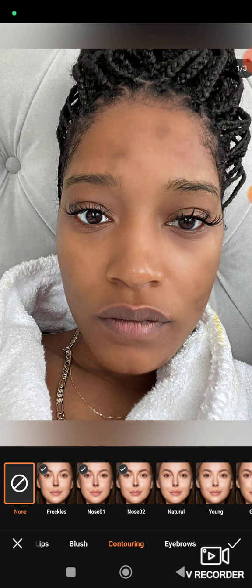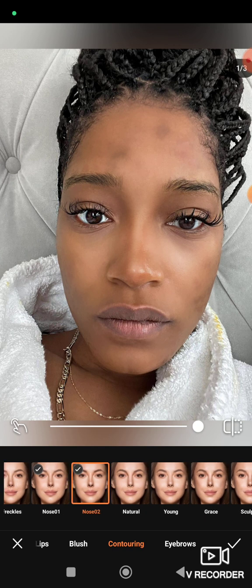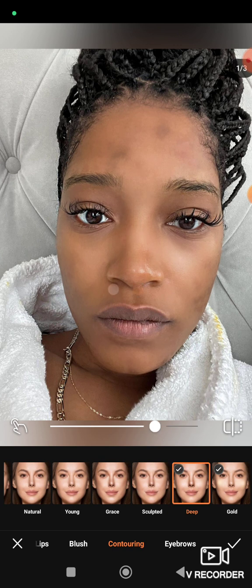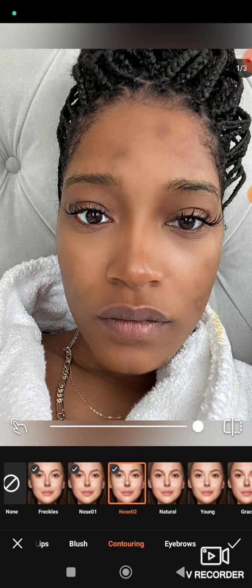I'll just go to my contouring, tap on nose too. Now this contouring makes the face, like the nose, a bit slimmer than it was. You can see how it was and how it is now. It is giving a whole new look on the face. So there are lots of contouring here. You can use this deep, you can use gold, then you reduce it a bit, but I prefer using my nose tool.